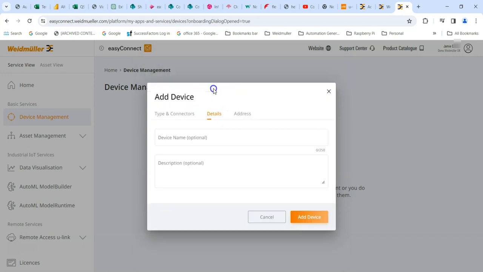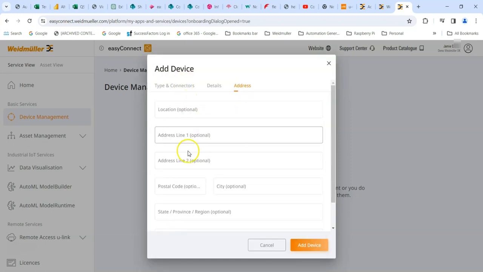I can add some additional details, name of device. So I'll call it uOS controller, because this particular controller's got code assist on it. I can add some additional details, but as you can see, it's all optional. There's no need to. It's up to you.